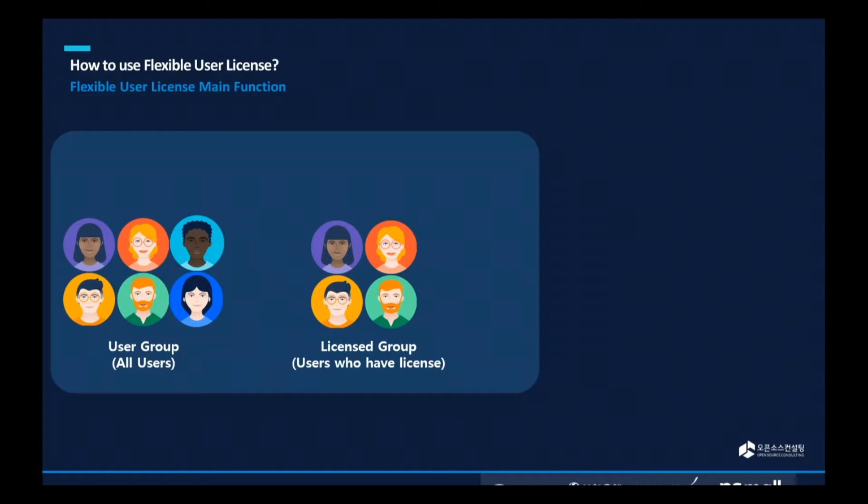Now let's see how the auto-login function is run based on the user group. As I mentioned earlier, since the user group includes all users, some may have a license and the others may not. For example, the man with the sky blue background is included in the user group but not in the licensed group. So we can say that he is an unlicensed user. Basically, unlicensed users cannot log into Confluence or Jira.